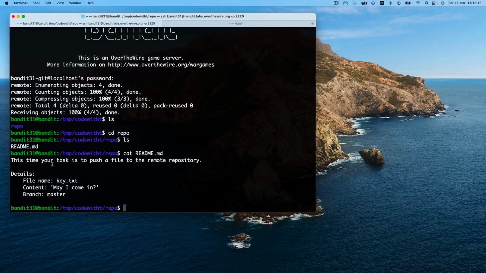So this time our task is to push a file to the remote repository. We need to push a file with this file name. These need to be the contents of the file, and we need to be on branch master. So we'll first complete these details and then I'll explain the process of pushing a file.